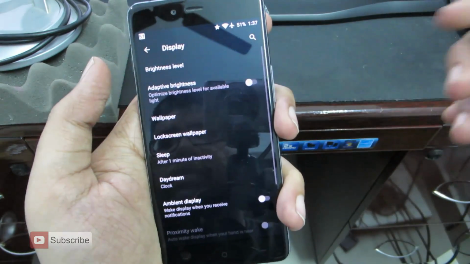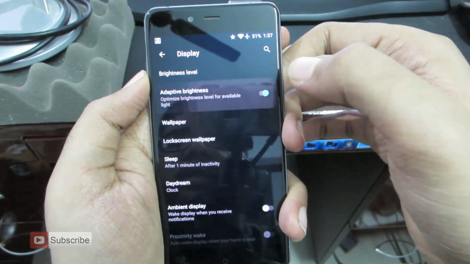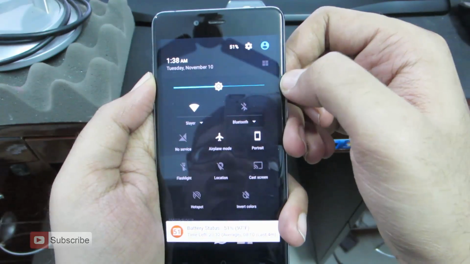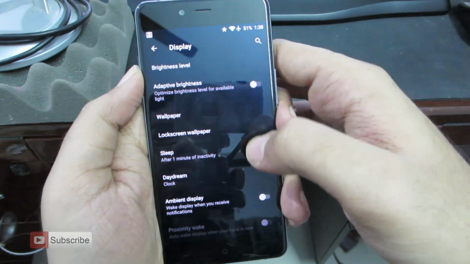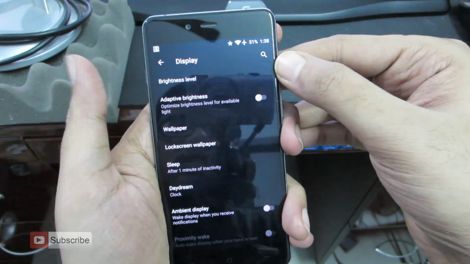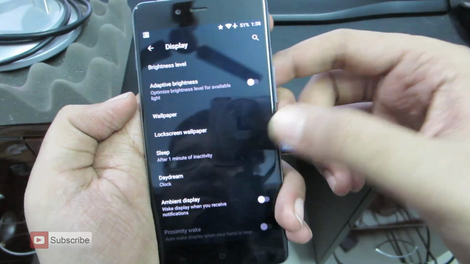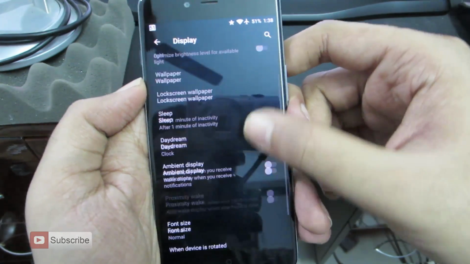If we go to display, we have the option to enable or disable auto brightness from here. I don't know why Google has kept it over here. It would have been great if there was a small checkbox over here, like most other devices. From here we can change the brightness levels, you can change the wallpaper of the device and the lock screen. You can change the sleep policy.